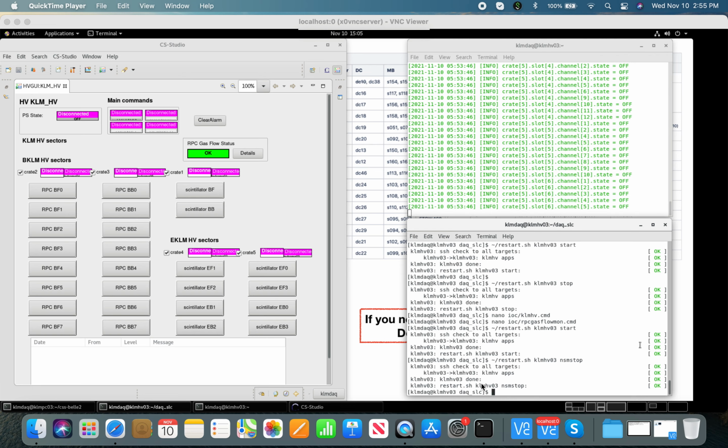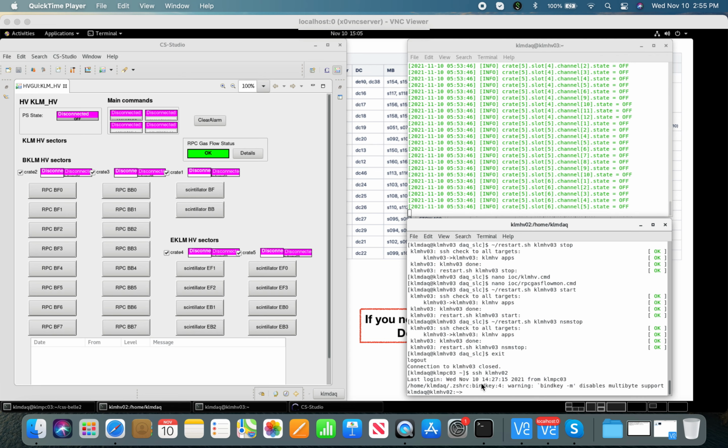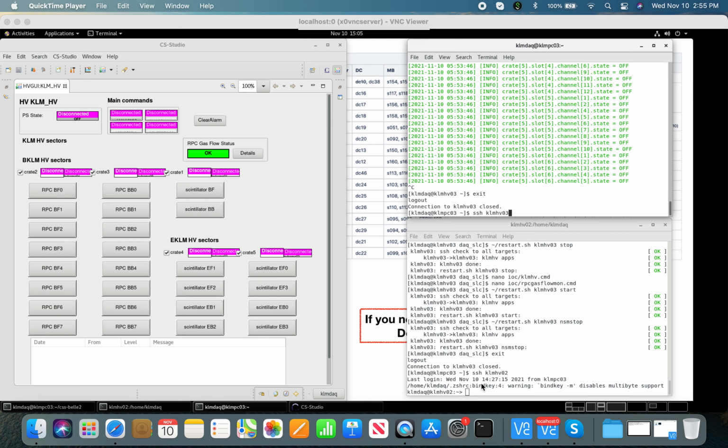Next I log out from that machine and I will log back to KLM HV02. Similarly, on the other terminal I will press Ctrl C to stop that process. I will log out from that machine and log back to KLM HV02.